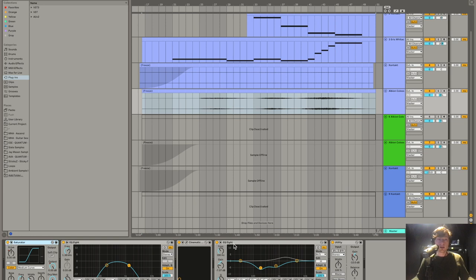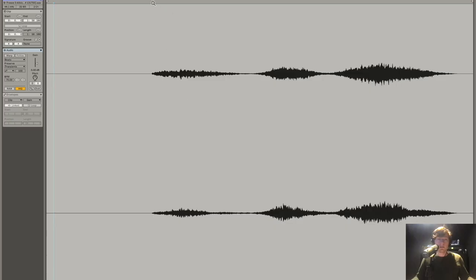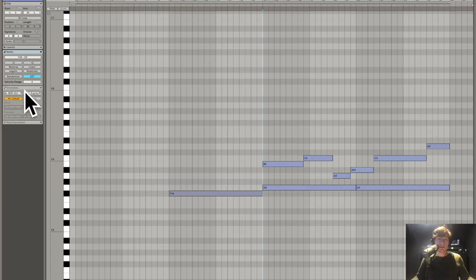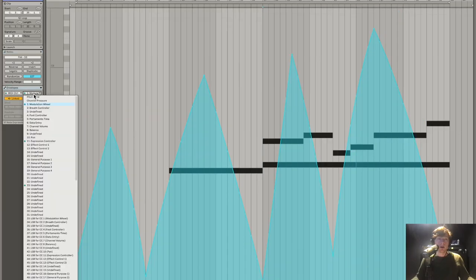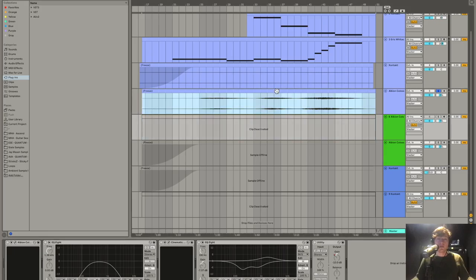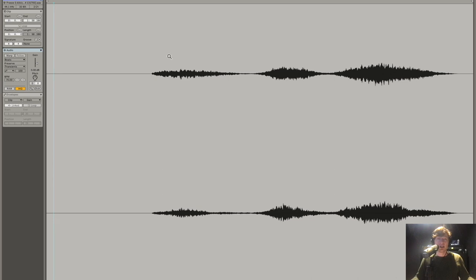Let me just turn off the effects. Actually, I always do that, because I think it's good to show what it sounds like without the effects. So you can see that this has also got some MIDI CC. If I go into the clip and we go to the mod wheel and the expression, you can see that this is going up and down in that wave, giving it some volume. And you can see here in the audio this natural wave sound.